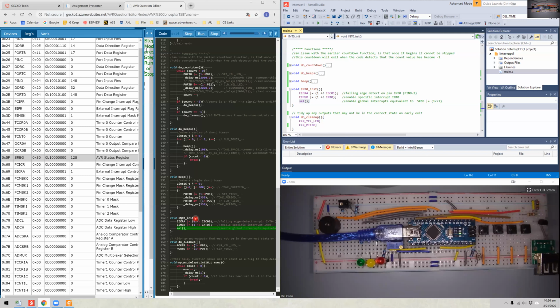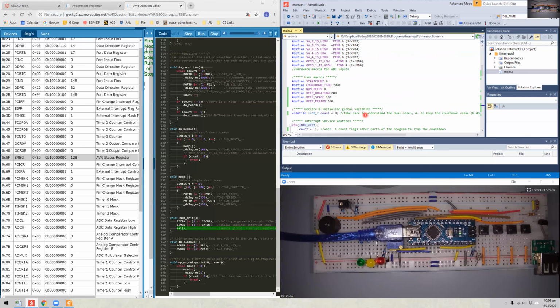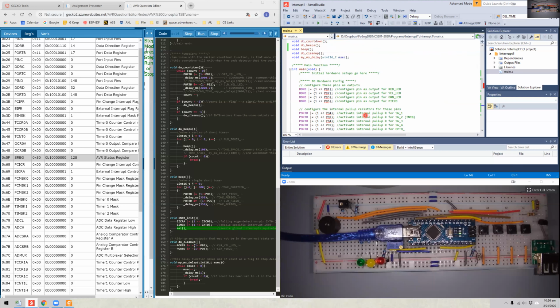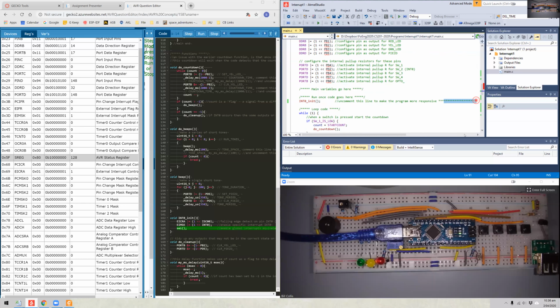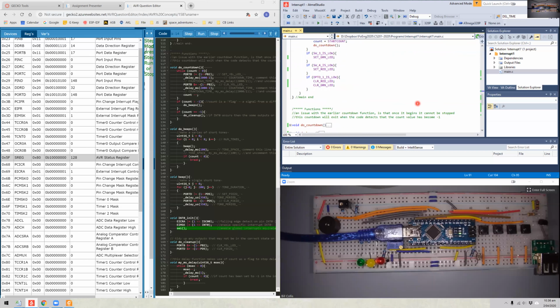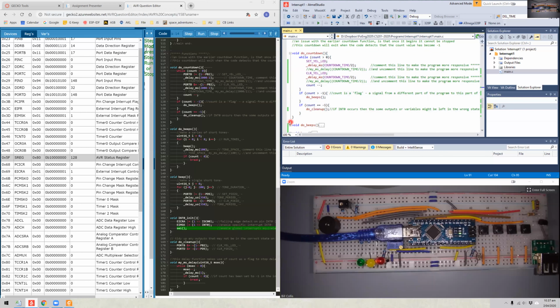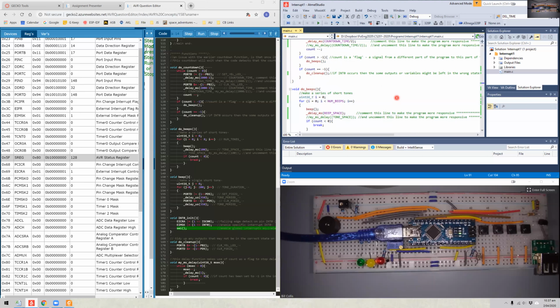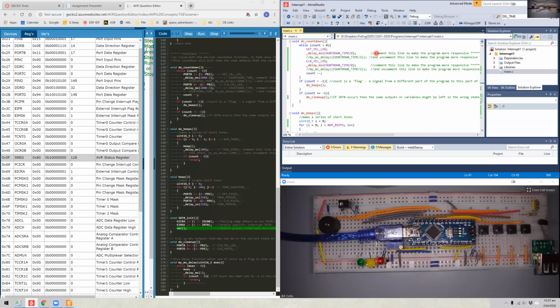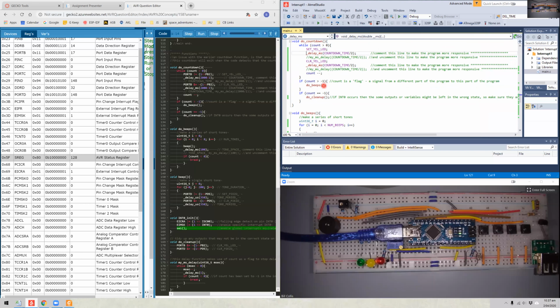So now to figure out how to get this to work, I'm going to go through the code in Atmel Studio, and I've put some comments in here. If I scroll down, you'll see where I've got these series of asterisks. Uncomment this line to make the program more responsive. Okay, and I go down, and we'll just find, oops, there must be some of them hidden in here. All right, there's some hidden in here and in here. So here we go. Comment this line to make the program more responsive. Uncomment this line to make the program more responsive.